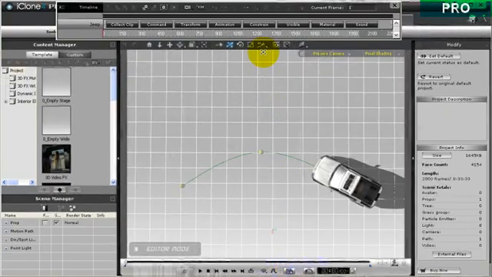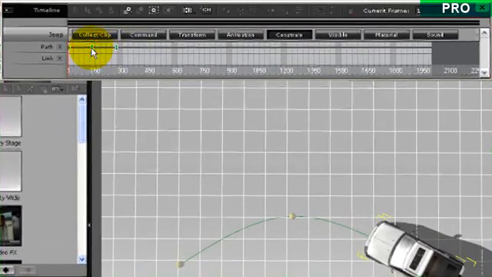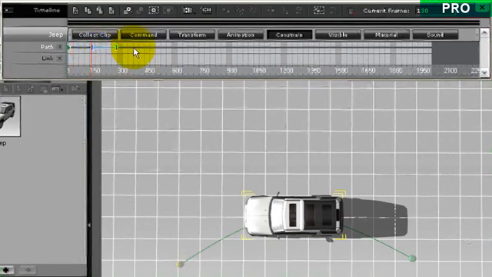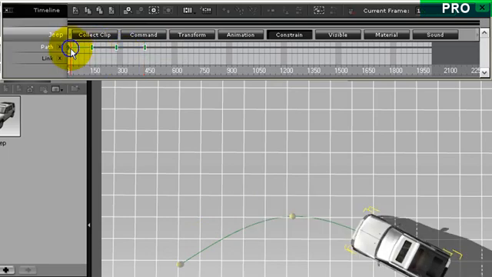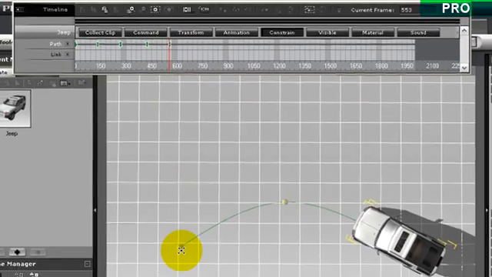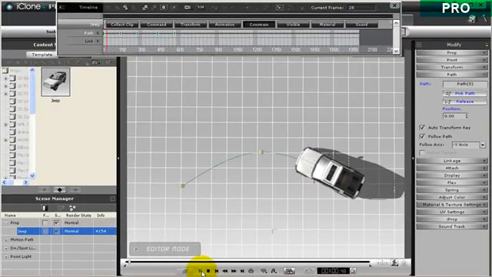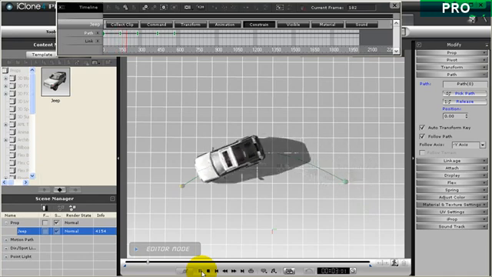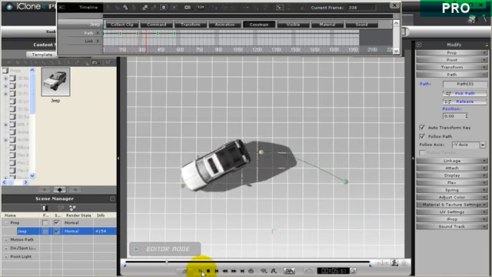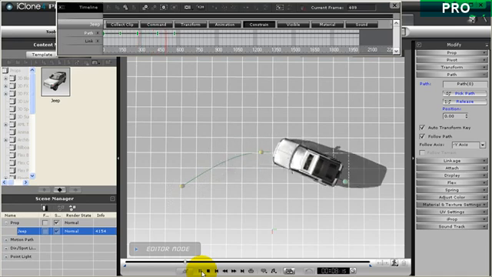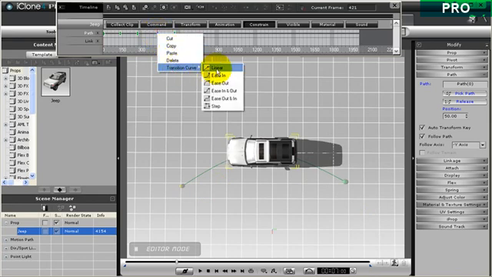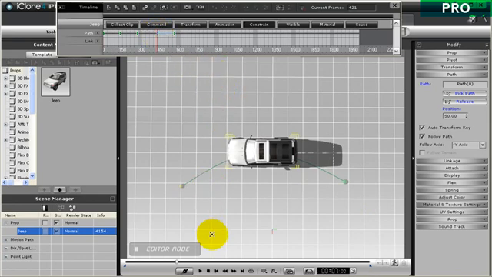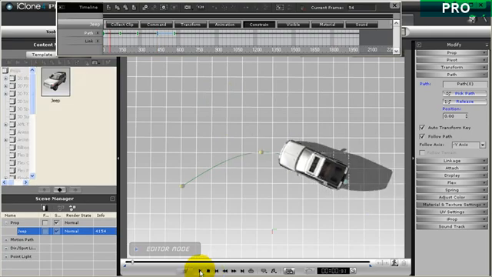In iClone4 Pro, you can open these same keyframes in your timeline panel. This will enable you to copy, paste, or even delete specific keyframes in your timeline. The Pro version also allows a transition curve between keyframes. This will help you simulate acceleration or even gravity in your movements.